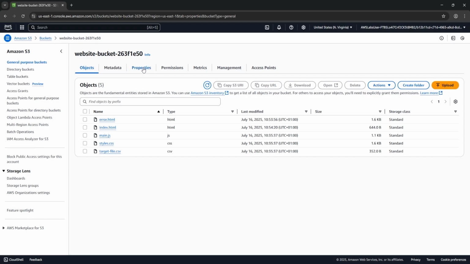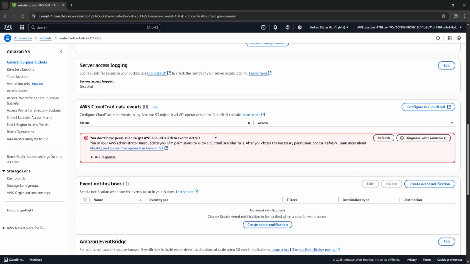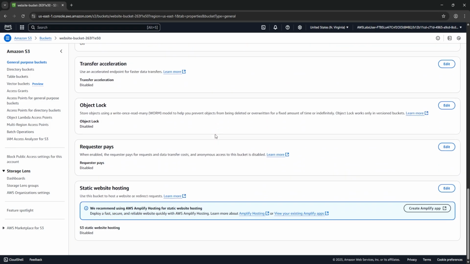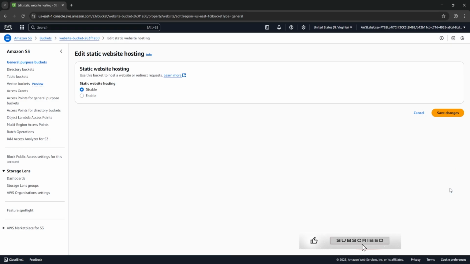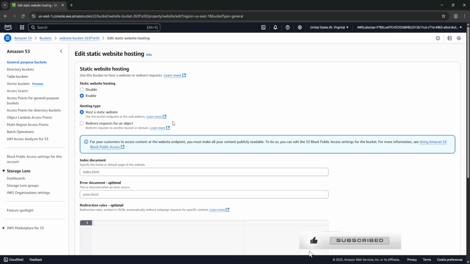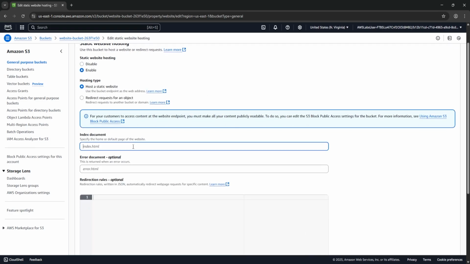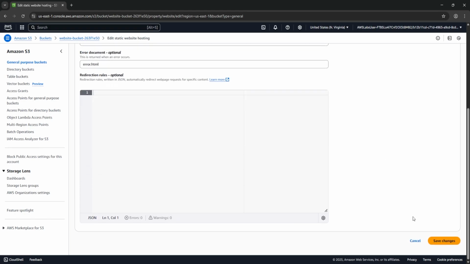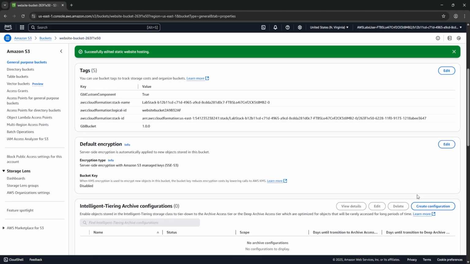Then go to the Properties tab. Scroll down until you see Static Website Hosting. Click Edit. Then simply specify your documents. In this case it is index.html and error.html. Then press Save Changes.